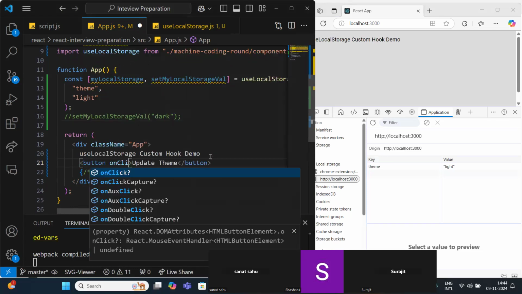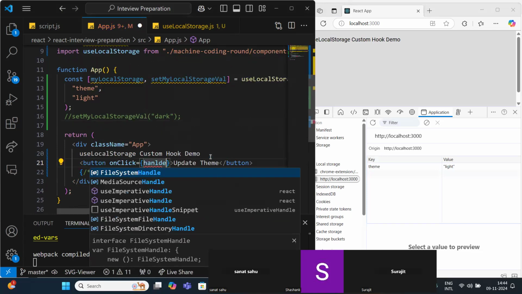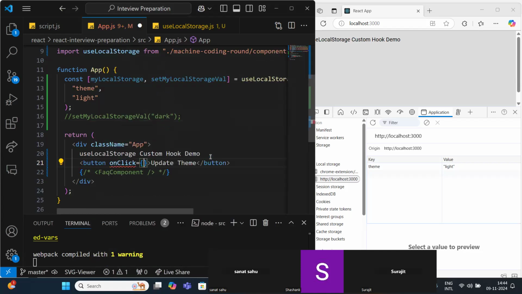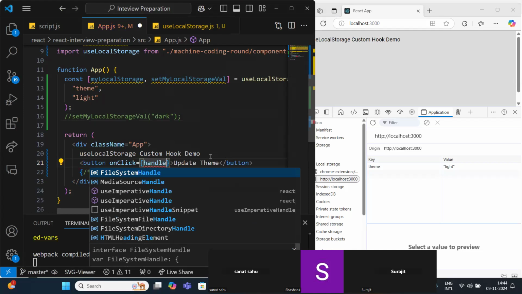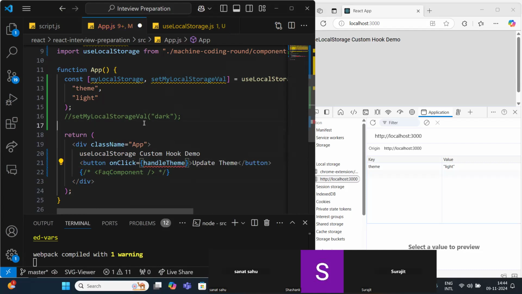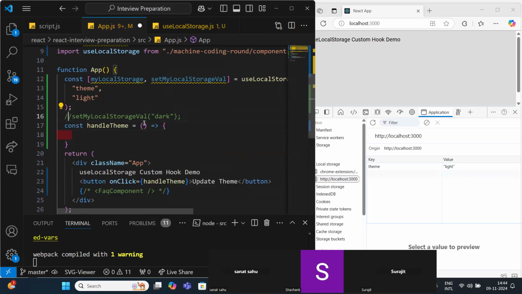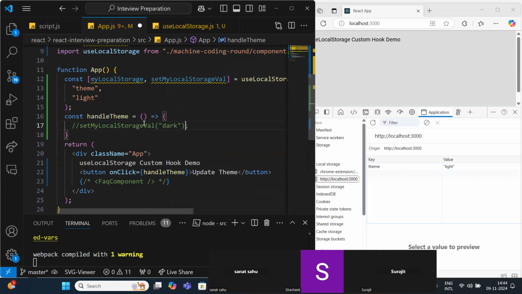So I'm telling that on click, what I'll do is handle theme. This function I'll call. Now the handle theme is a simple function. In this function, what I do is this particular thing I just want to bring down. This is what I want to do here.